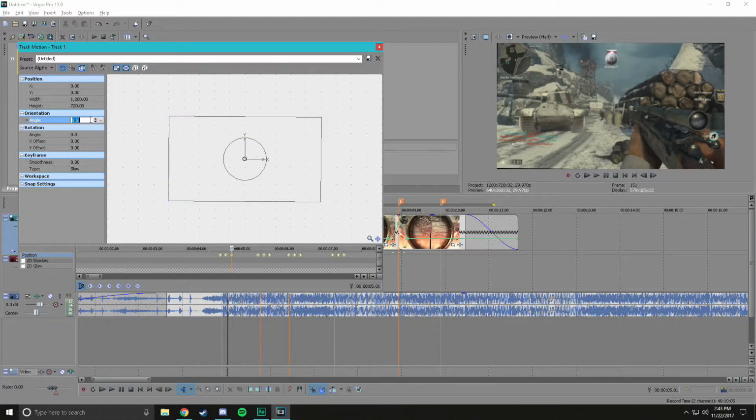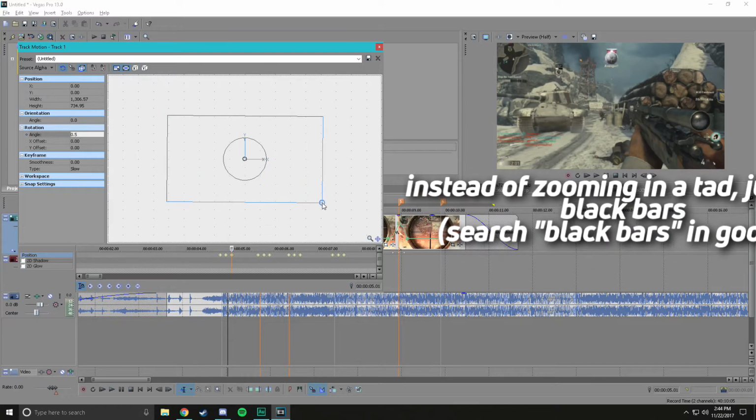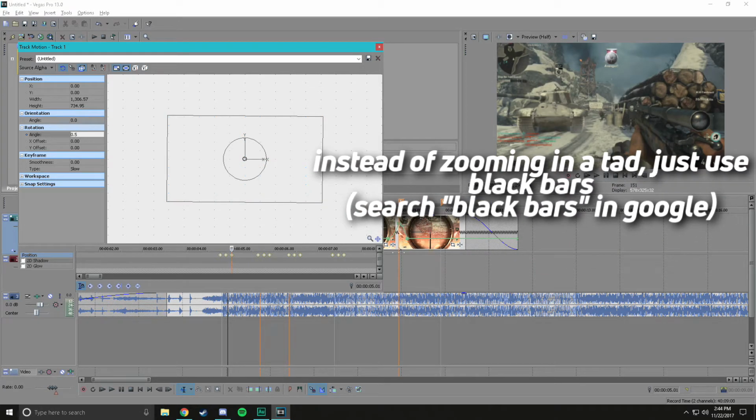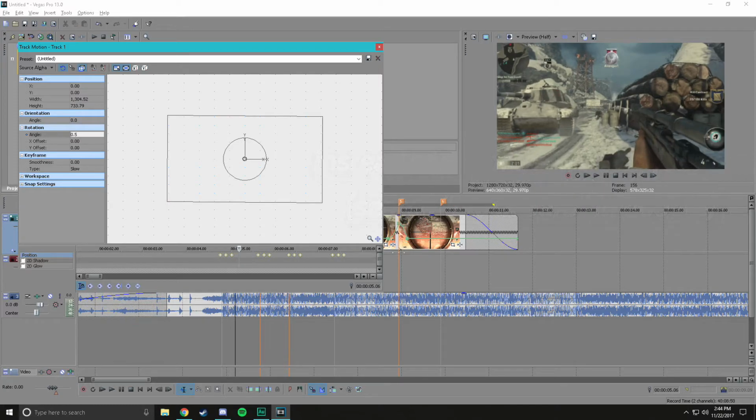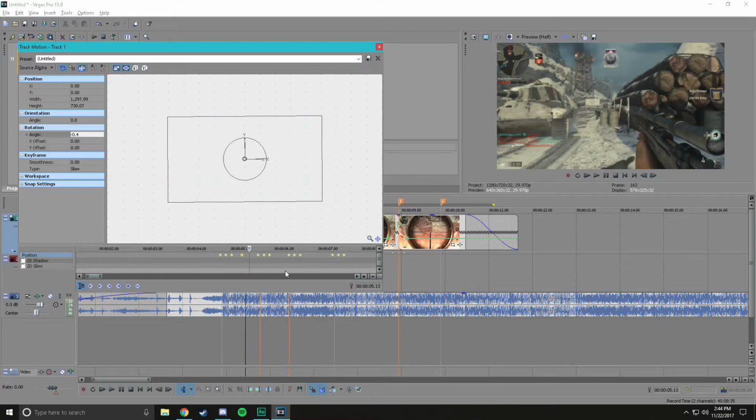Actually, I think that's the wrong one. Angle 0.5. It's one of these. Oh, it's the same thing. Okay. So we will zoom in a little bit. And that's 0.5. We'll do 1, 2, 3, 4, 5, 6, 7. Then angle to negative 0.5 and hit enter. 1, 2, 3, 4, 5, 6, 7.